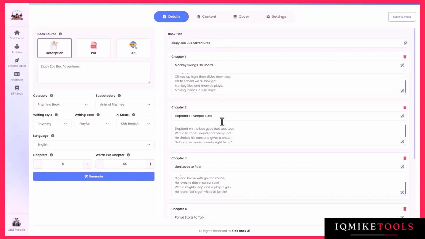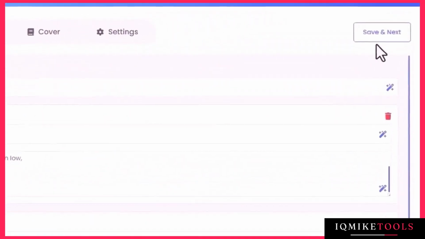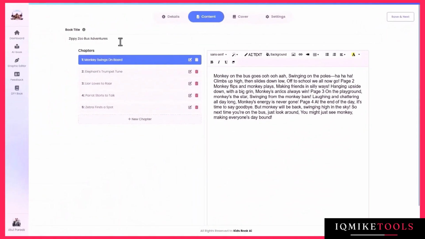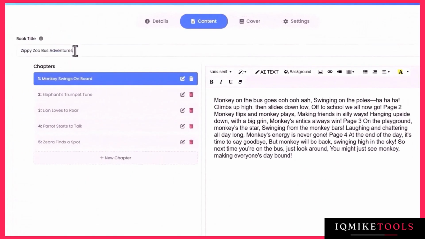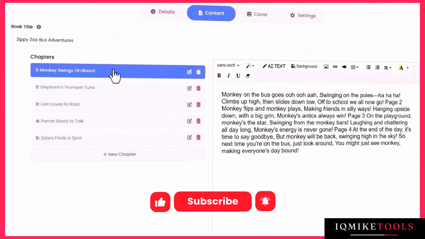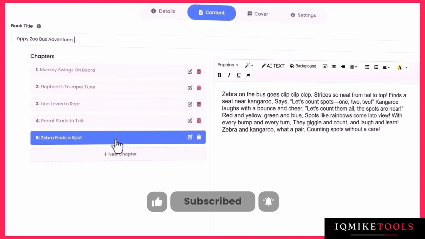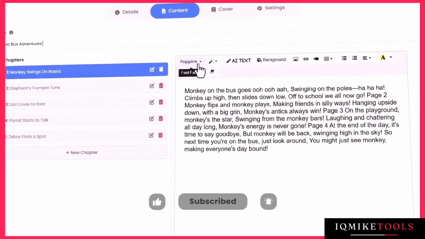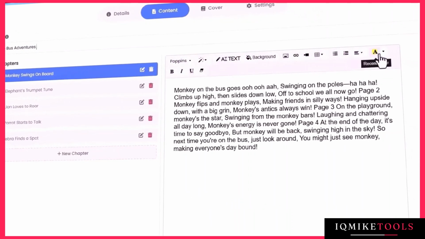When you're happy with the content, click Save and Next at the top right. You'll see the book name auto-generated based on your story. Want to change it? You can just click and update. Right below, you'll find the list of chapters created from your inputs. On the right side of each chapter, you'll see your editor. This is where the magic happens. Here's what you can do.